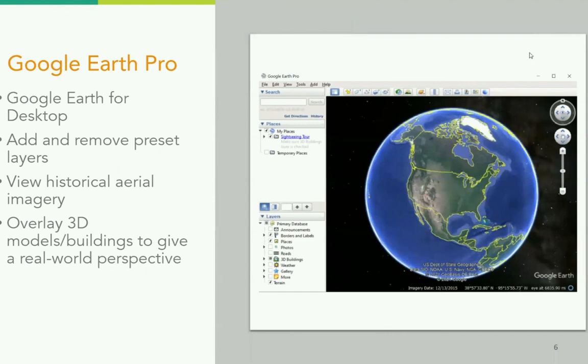Next is Google Earth Pro. I know we're probably all fairly familiar with Google and all of the different apps and things that they have to offer, but Google Earth, this is the desktop version. It has the opportunity to show historical aerial imagery. There's a bunch of preset layers that can be added to toggle on the map to view different things. And there's even the availability to overlay 3D models and historical imagery as well.